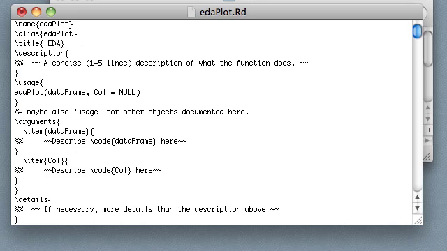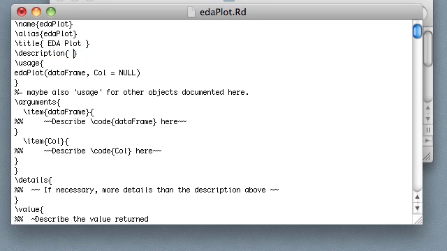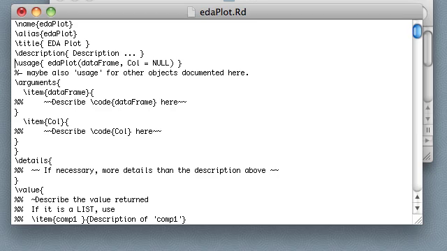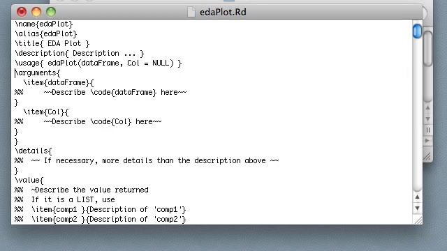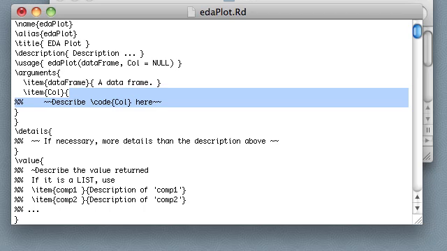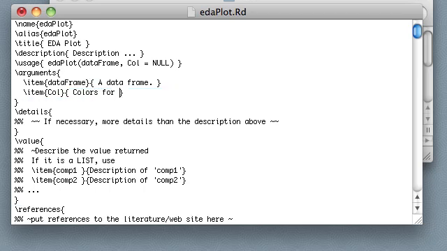In the next section, add a short title, and then add a longer description in the next section. After the description is the usage section. This shows the function with its default arguments. The arguments section contains the descriptions for each of the different arguments for this function. Generally, I find it helpful to avoid highly technical language in these descriptions. In this case, I'll be very brief and fill in more details later.